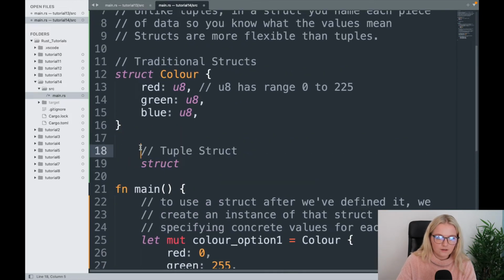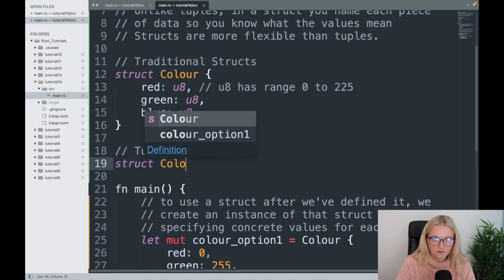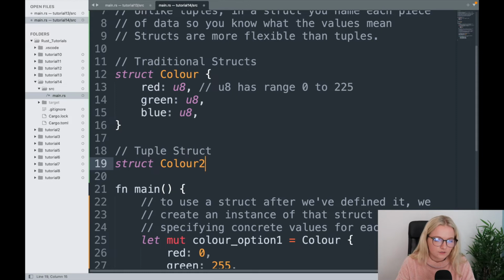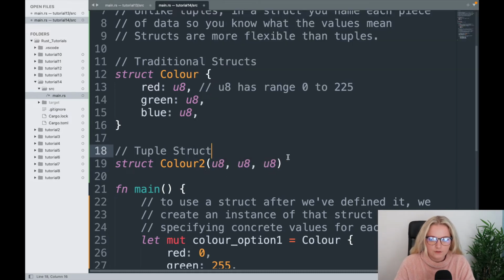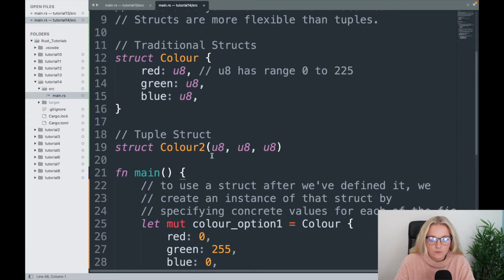Here we'll have a tuple struct, and the struct is going to be called colour 2, so I guess colour option 2, and it's going to follow a tuple format. So it's going to have brackets like this, and we're just going to pass 3 different u8 values into here. Okay, so that's our tuple struct.